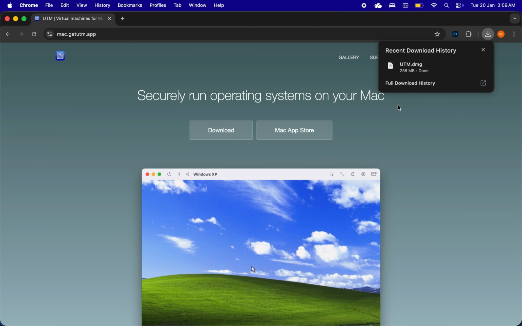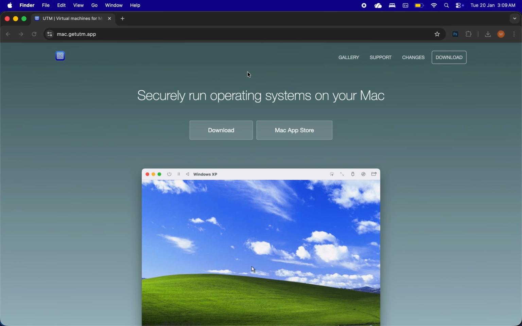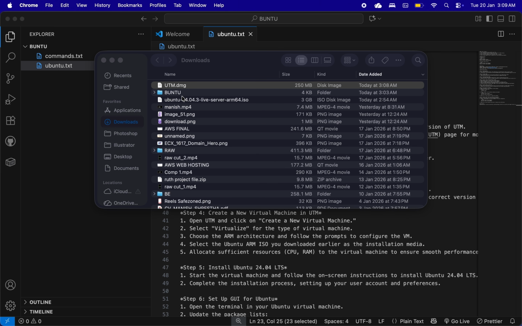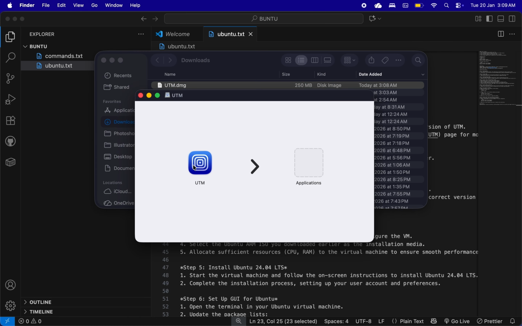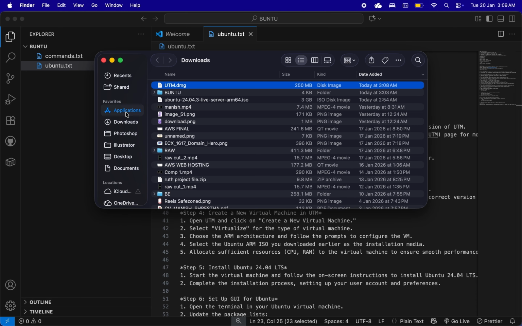Now let's download UTM by visiting the UTM website, or you can download it from the App Store as well. Let's open the UTM DMG file. Now drag UTM to the Applications folder. And now go to Applications and open the UTM app.